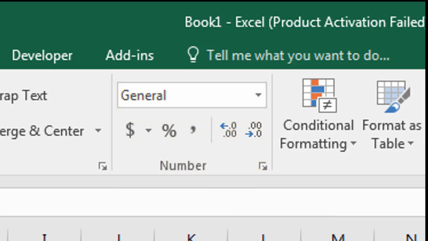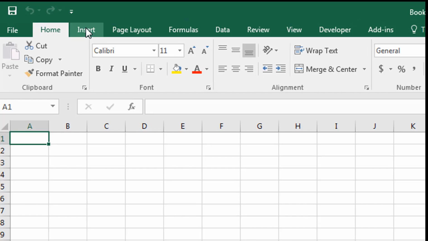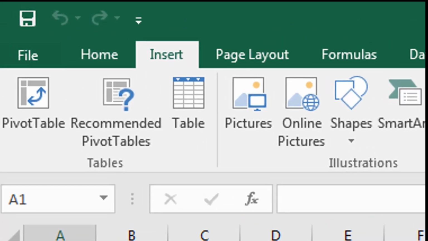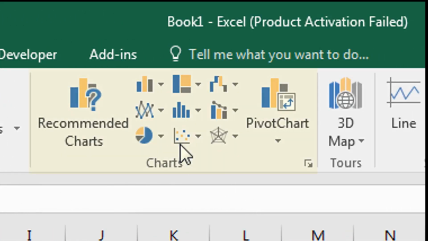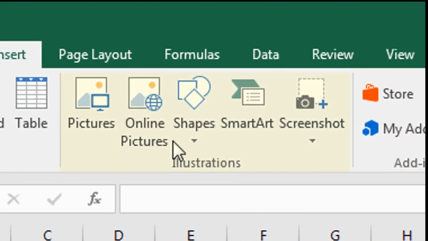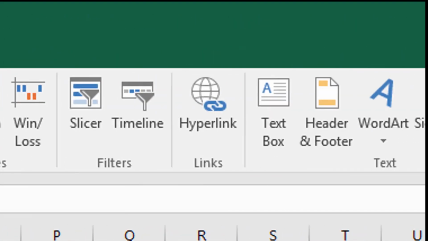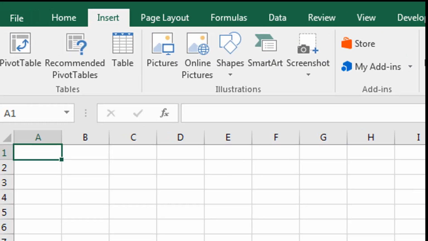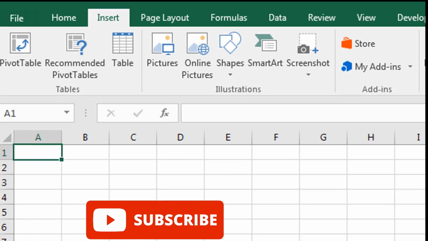And then when you come to the Insert tab, this is where you have a list of all the items that you can insert into your Excel worksheet. You can insert a chart, you can insert a picture, you can insert a hyperlink or a text box. There are so many items here that you can insert into your Excel worksheet.